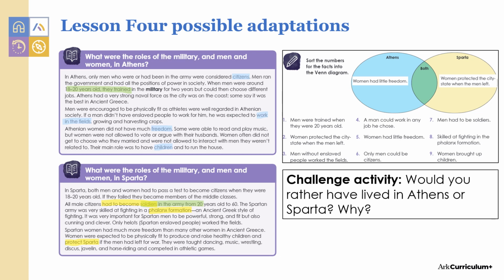Challenge pupils by asking a question such as, would you rather have lived in Athens or Sparta and why?